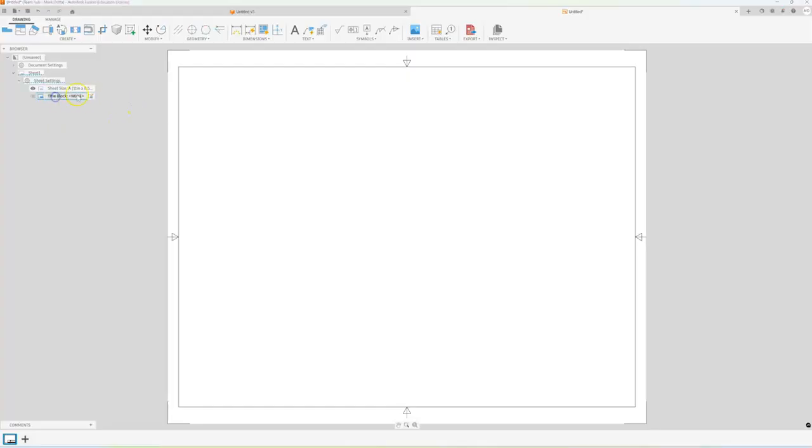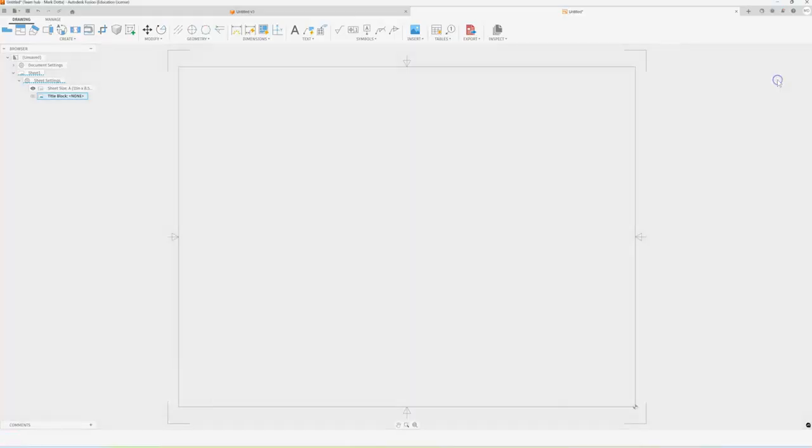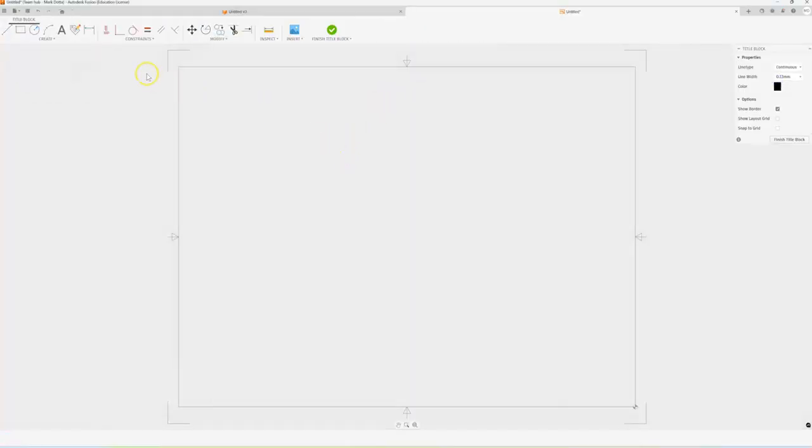Alright. What we're actually going to do is click New Title Block. So I right-clicked on that, and then click New Title Block. And we're going to name it. Say OK. That's going to bring us into a new group of tools here that we can use. We're going to use the line tool, and we're going to make our own title block. So click on the line tool.